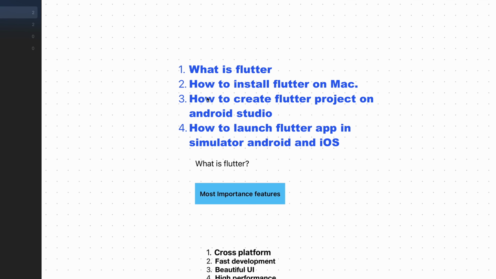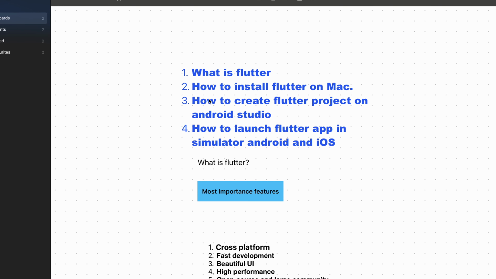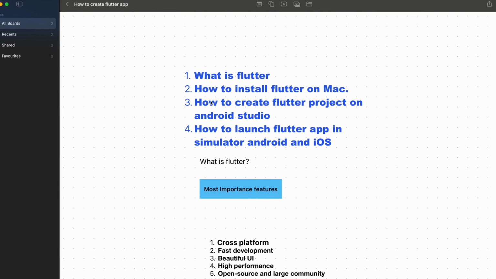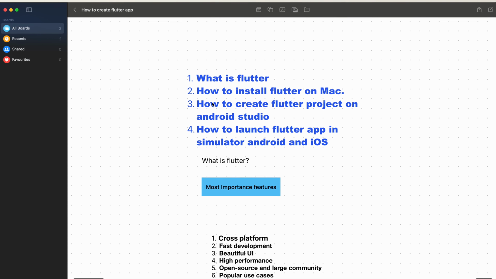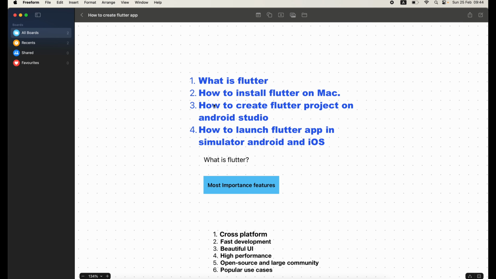Hello everybody. Today we will discuss Flutter. So what is Flutter? How to install Flutter on a MacBook? How to create a Flutter project in Android Studio? And how to launch a Flutter app in the iOS simulator as well as the Android simulator.